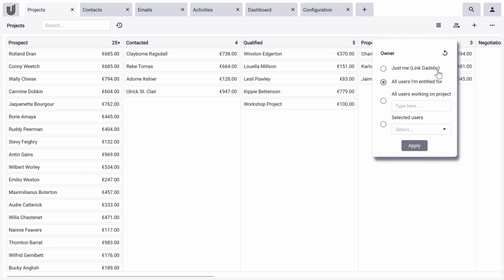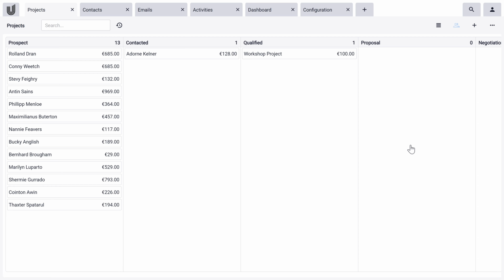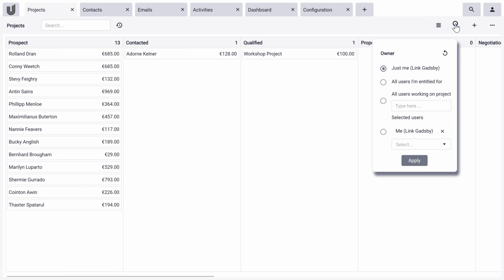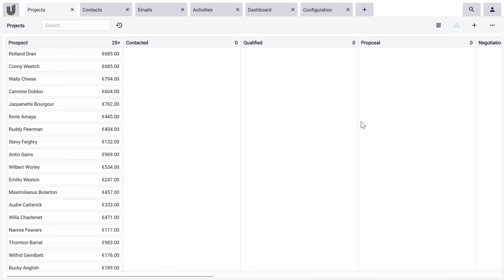By default, all projects are filtered according to the users for which they are entitled. If you want to filter the projects only by yourself, click on the first checkbox and then on the Apply button. The projects in the Kanban board are now filtered accordingly. You can also use the user filter to filter by the users who are working on a specific project. In this case, we filter the projects based on the users who are assigned to the workshop project. After clicking on Apply, the projects are filtered accordingly again.